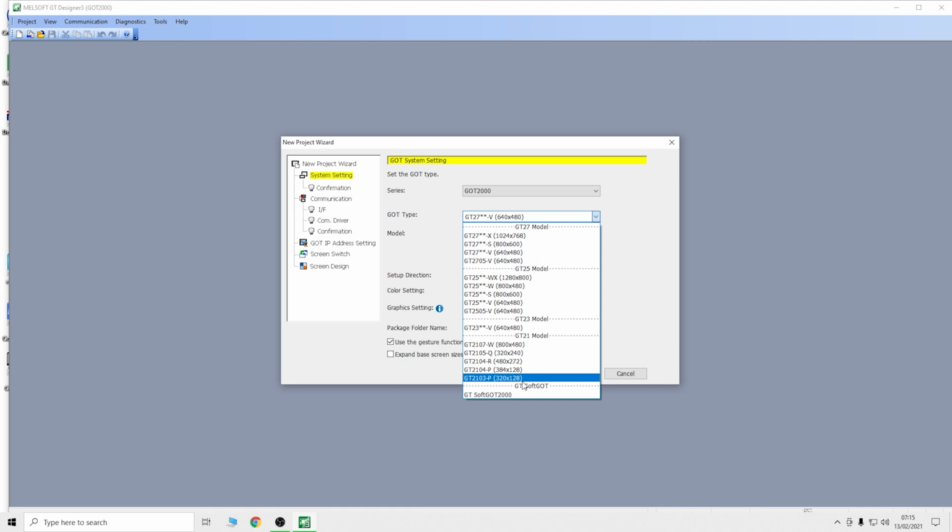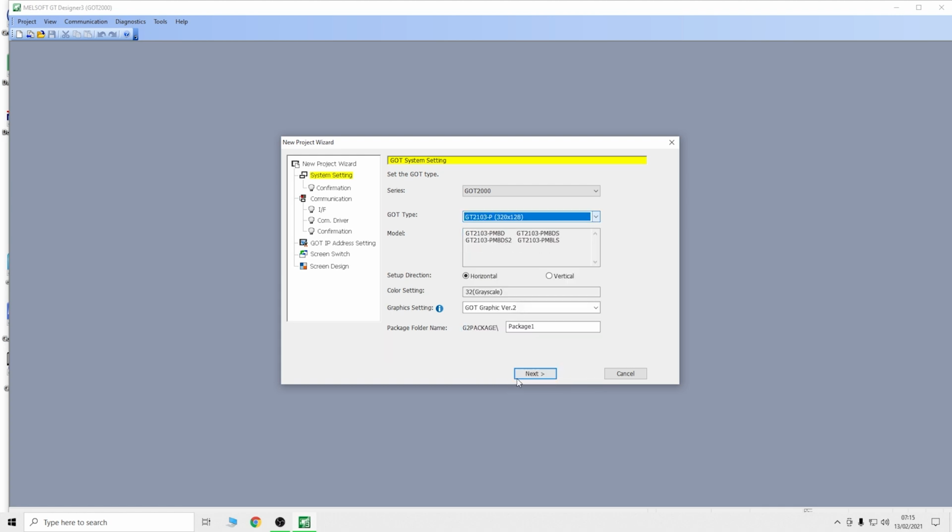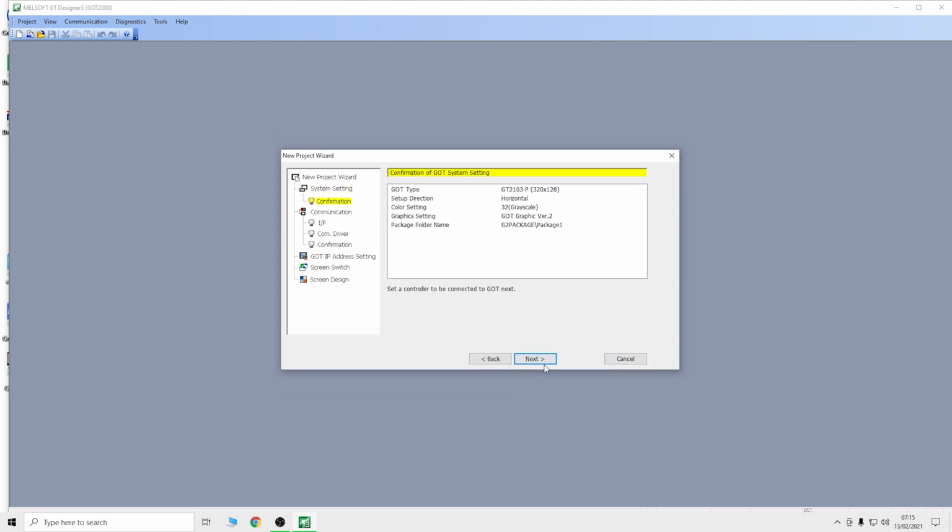This is just entry level GOT screens. These are very good screens, you can do so many things with them, and the cost is roughly about 200 quid here in the UK. I'm not sure how much it is in your part of the world, if you're watching. So we're going to be choosing this entry level, a fantastic way to start. And from there on, it's just forward.